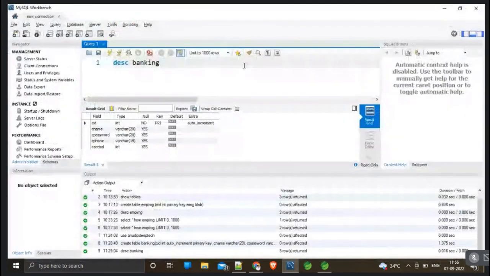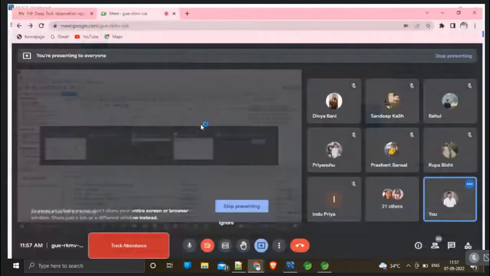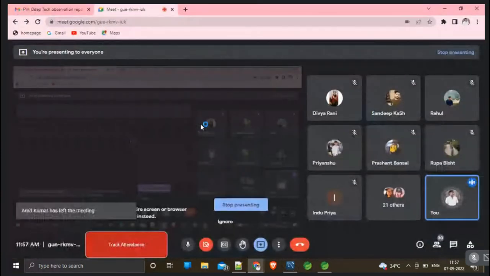Now you can check for the account in the database. Let's print the values here. Select star from banking. You can run this. See, we are getting the values. The default customer ID of Bhaskar is 1, password is 12345, the phone number is 905906 and account balance is 5,000 rupees. We successfully created the register customer method.